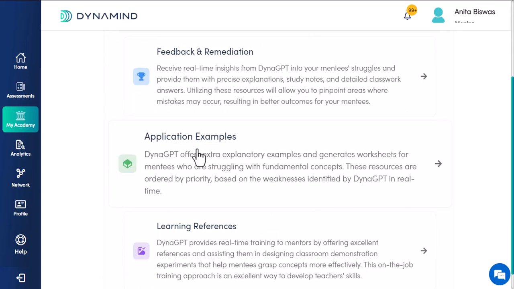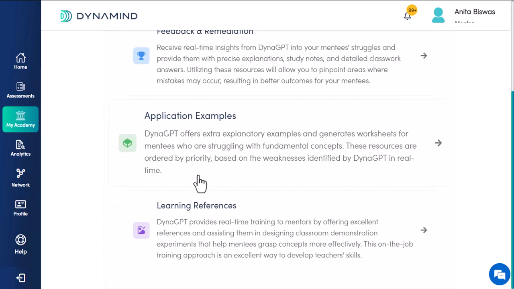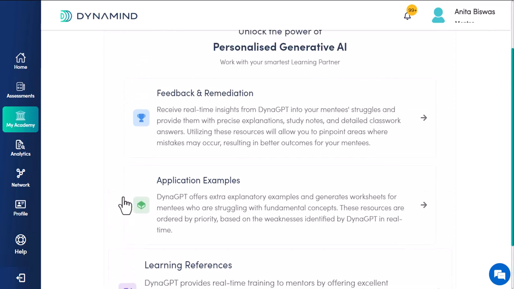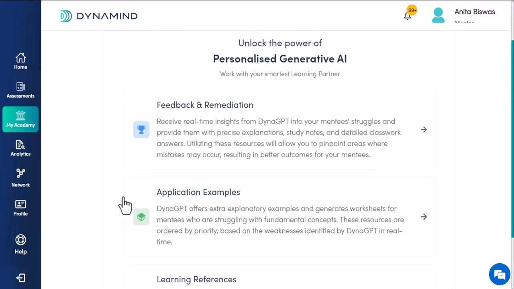The second is application examples. How a particular concept is used practically to make the understanding better can be accessed by the mentor through this menu. The third one is learning references, where on the weak concepts where students are struggling, mentors are provided with classroom demonstrations, experiments, web links, etc. I'll go one by one and explain this with a practical example now.